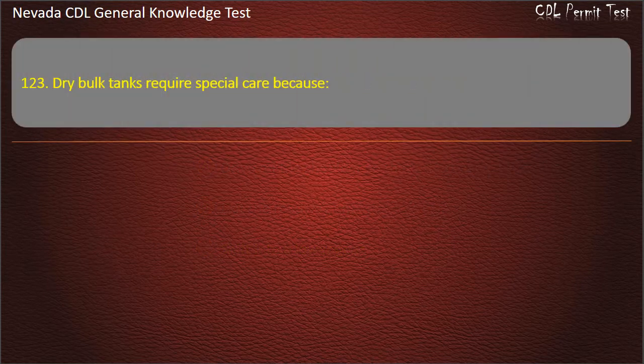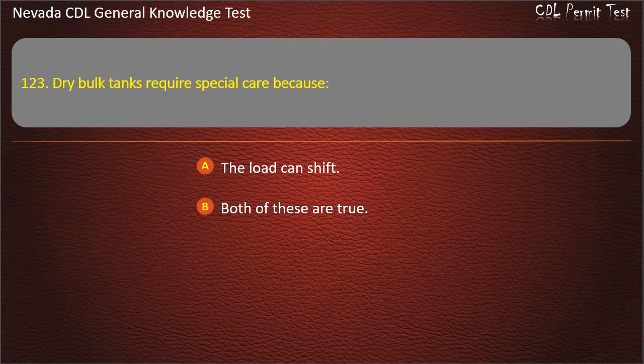Question 123. Dry bulk tanks require special care because the load can shift. Both of these are true. They have a high center of gravity. Answer. Both of these are true.